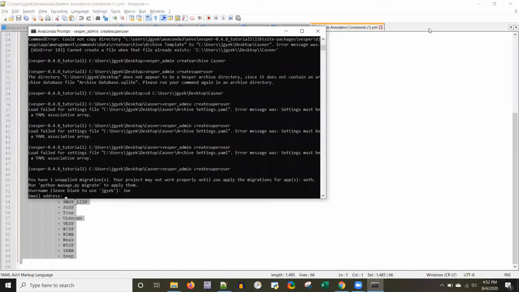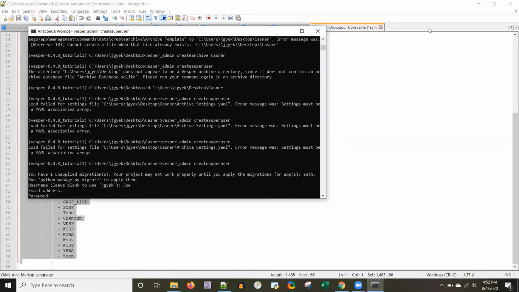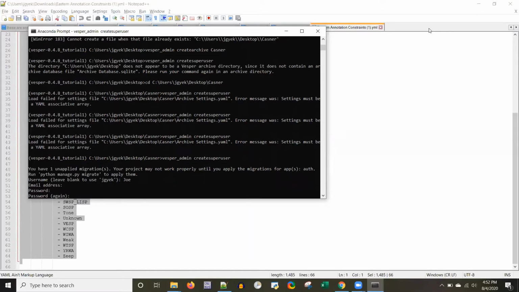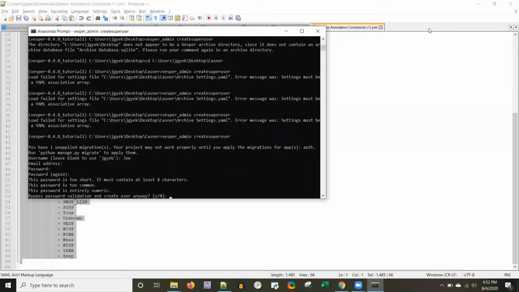It asks for an email address, but I'm not going to give it. I'm just going to say enter. And then for a password, my password is just a single number. I hit a keystroke for one number, and then hit that same number again. It says the password is too short, too common, and entirely numeric, but I don't care. I'm not concerned about security here. So I'm going to bypass password validation and create the user anyway.